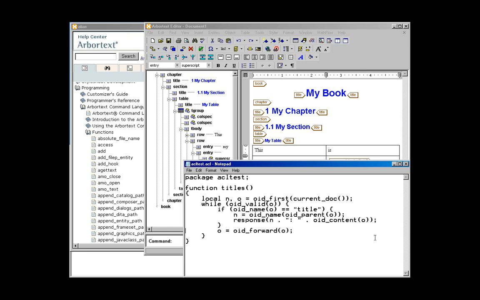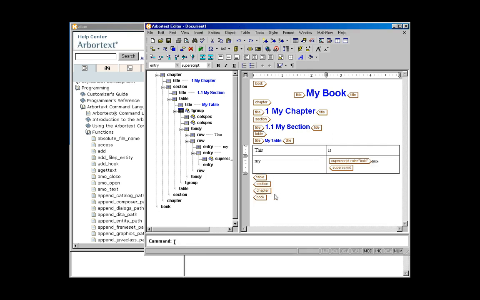All right. I'm going to go ahead and save that file. And then back up in my command line, I'm going to use the source command to read in ACL test. Because I saved this in my scripts directory, Arbortext will automatically know how to find it in there, and I don't need to give the .acl extension because it will automatically look for a file with this name and .acl on the end.